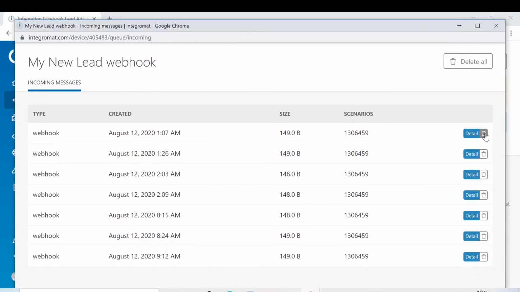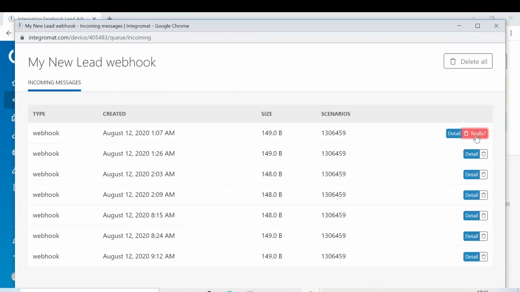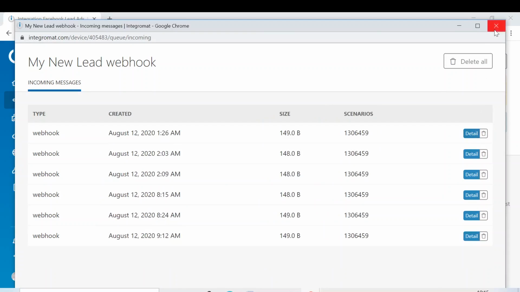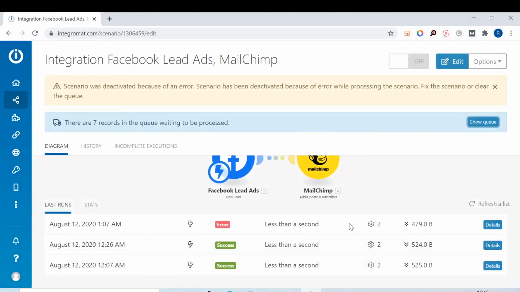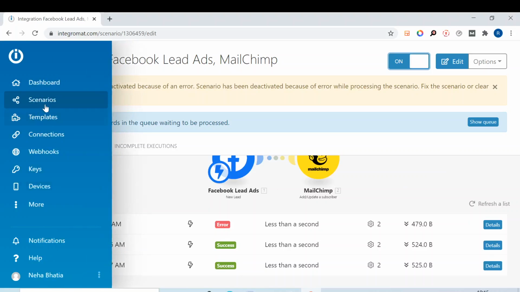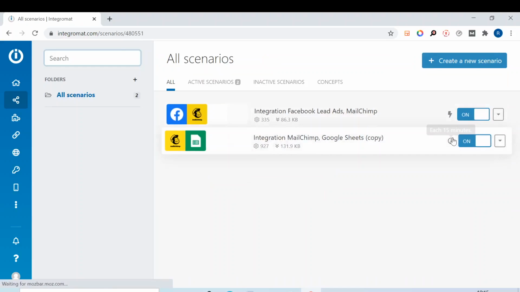What we do is we just delete this one particularly. And we close this. After deleting, you put it on. And then let's see. We go back to scenario. Now it's running and it has updated all the leads.